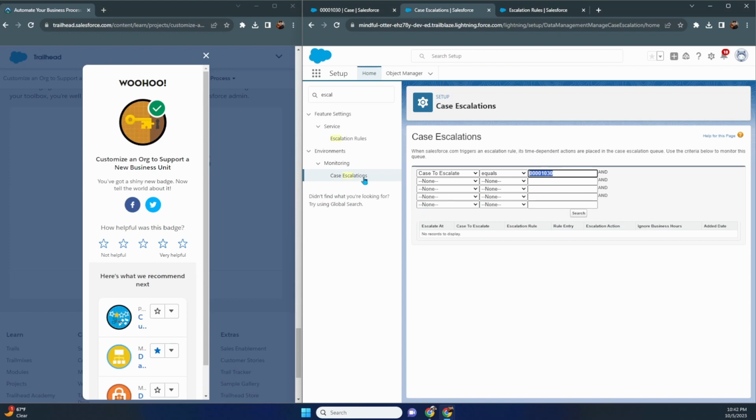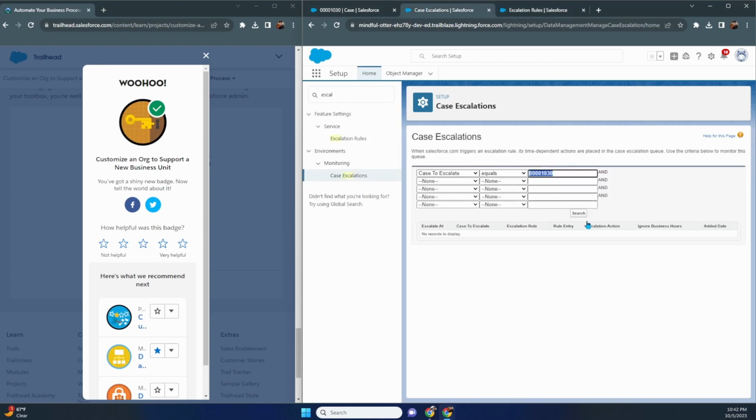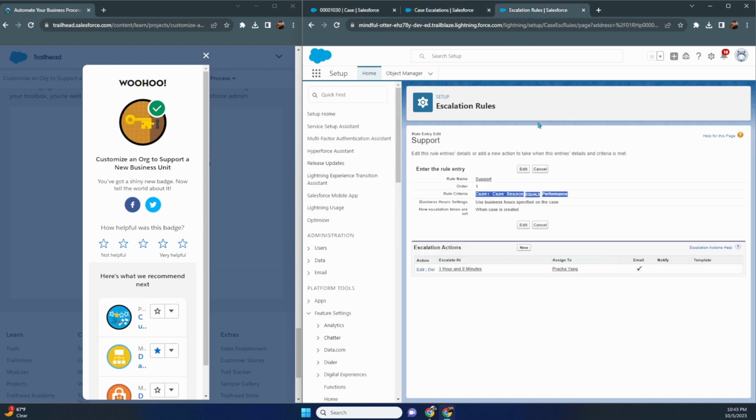But see how it says environment monitoring case escalation, right? So this feature in Salesforce, all it is, it's looking for cases, escalation cases. It's going to look at your escalation rules and say, okay, what are the escalation rules? And it says, okay, so if this event happens and it equals, then it should pop up in this monitoring. Because what it's doing is looking at the escalation action. Is there anything I need to do if an escalation action meets the criteria, right? So it's monitoring it.